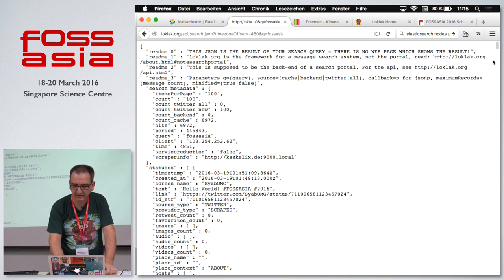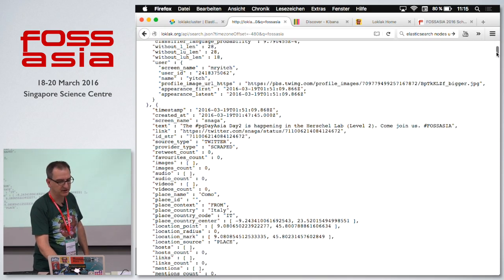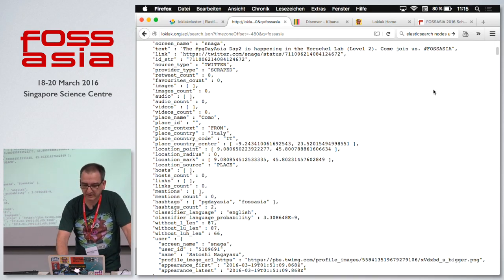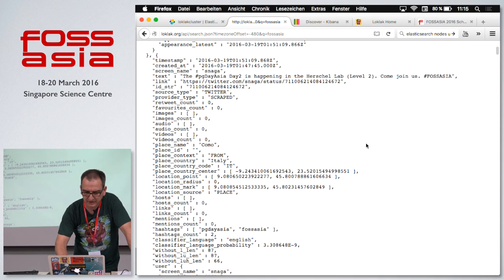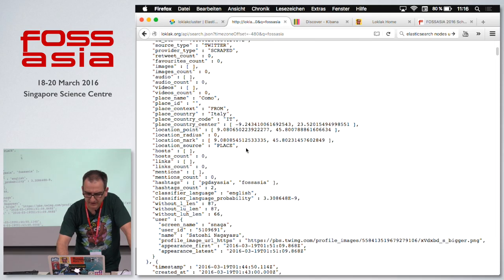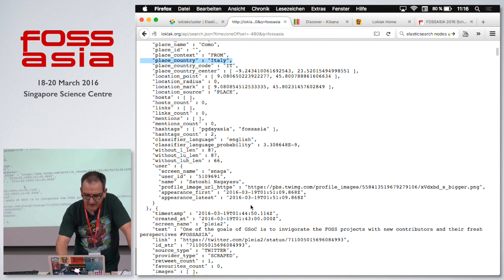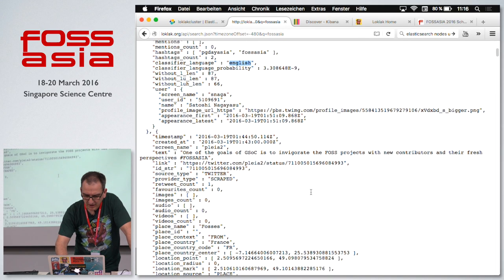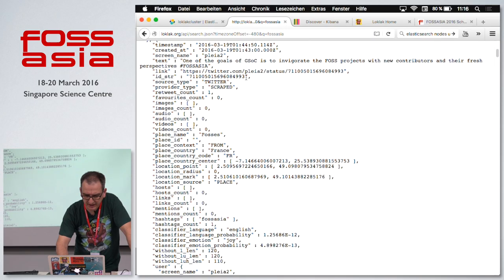If you do a query, you get a JSON. This is what you get. If you make a query on the Loklak API and you see the tweet text, the link to the tweet, you can see where the tweet comes from, Italy, which is kind of strange. Then it tries to identify the language and says how good the probability is for this. We extract the hashtags from tweets.